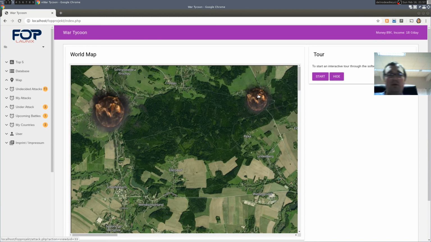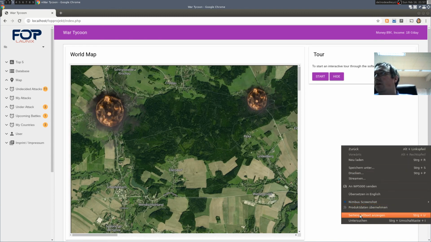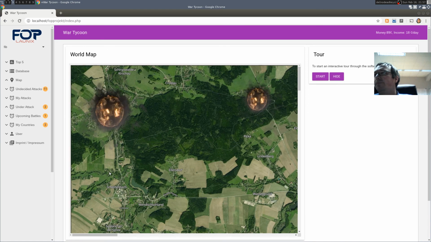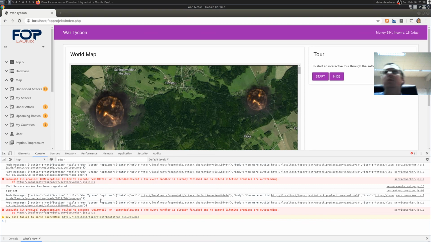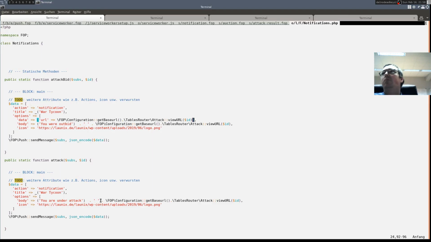Nothing happened. Let's see if there's a problem in the console. Promise DOM exception, failed to execute waitUntil on ExtendableEvent. The event has already finished and not extended lifetime. Okay, push message, action bid, data URL. Okay, it correctly came there. Postmessage. There's too much console logging.